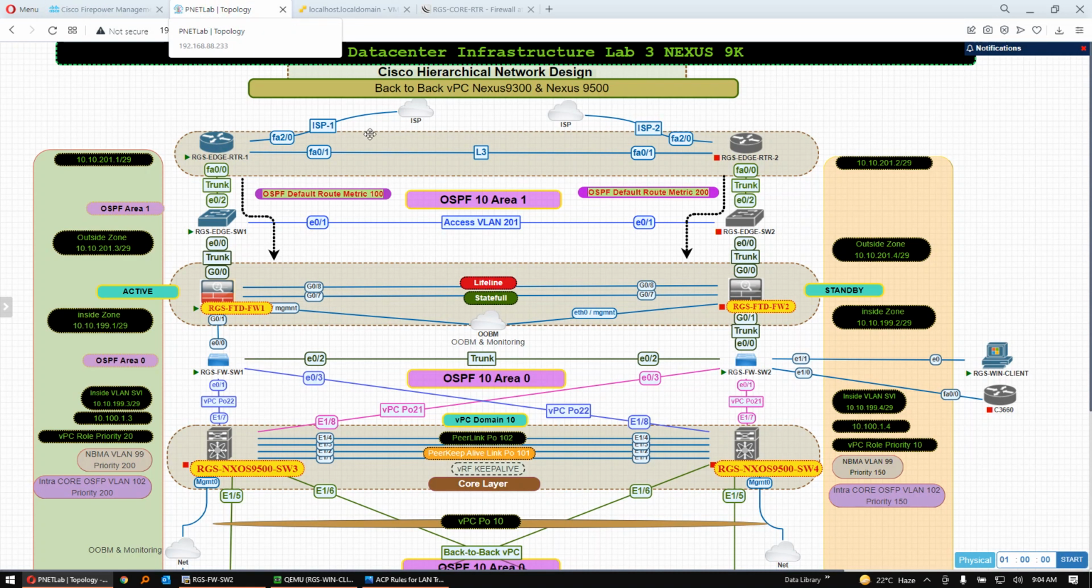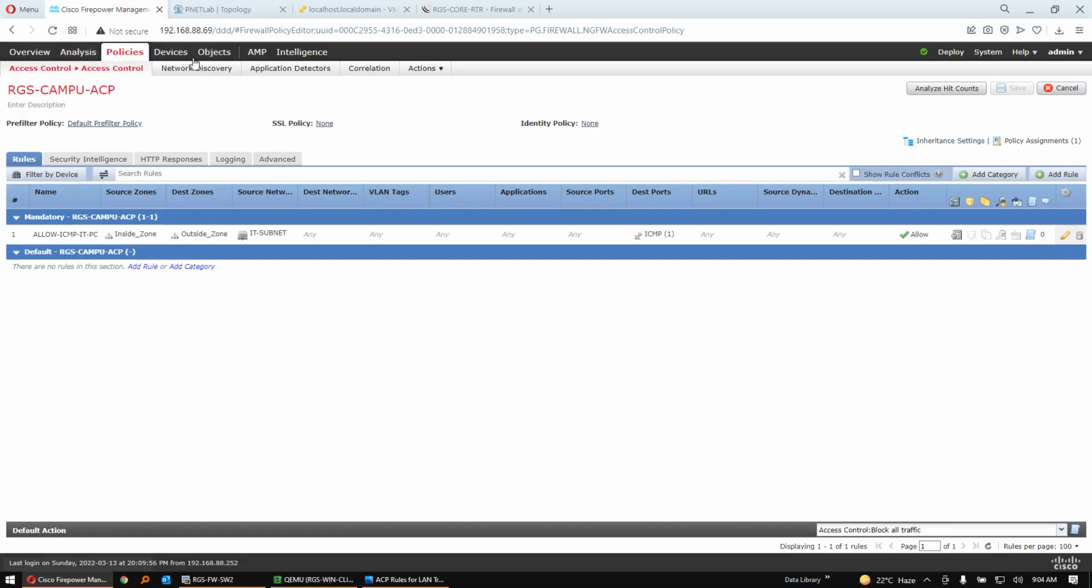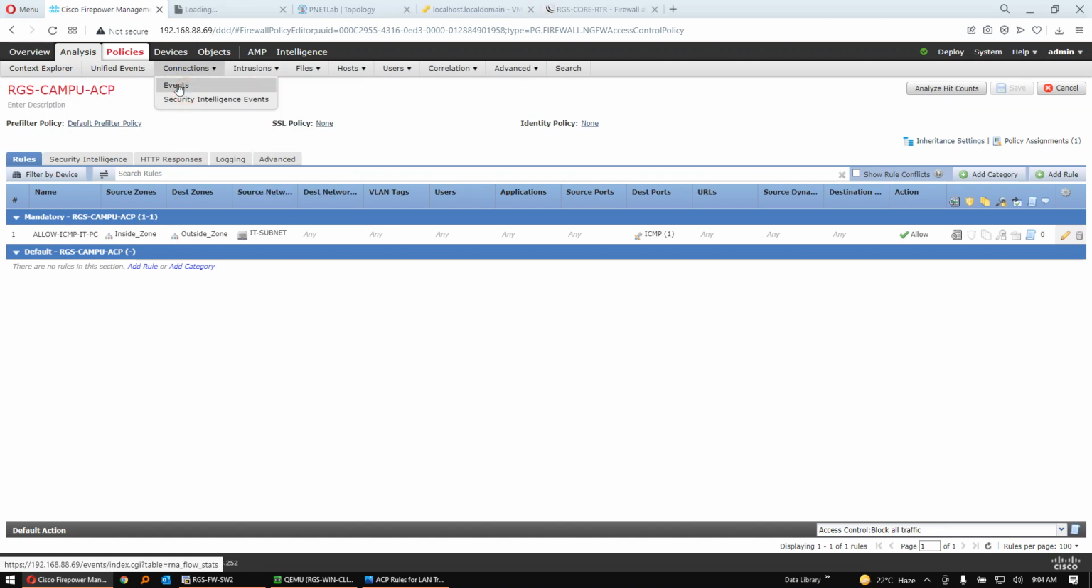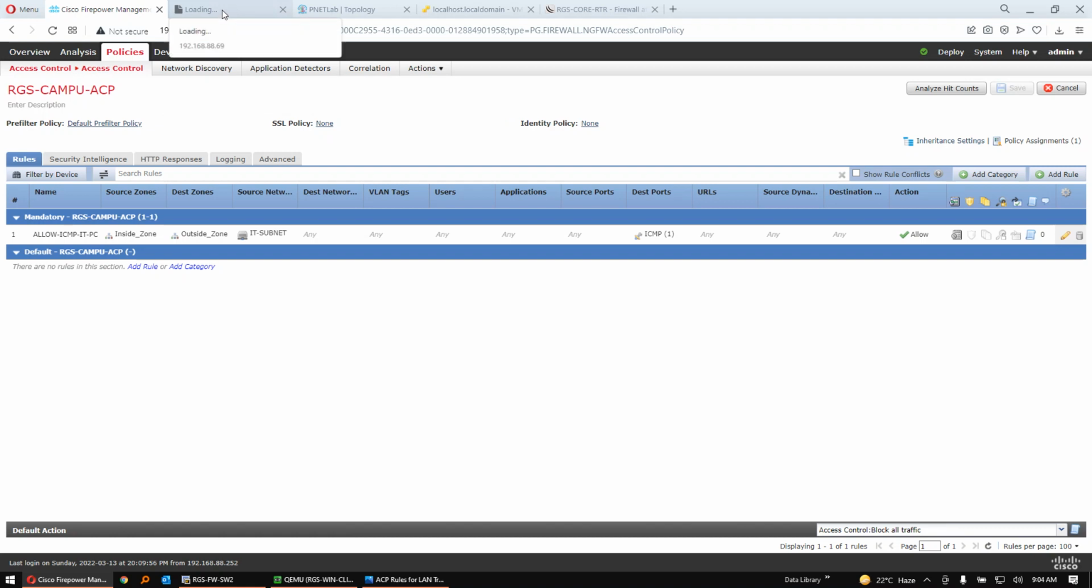Now I will create rules so that this client should be able to browse the internet. Let me show the current results, the results for the ping response. Previously I initiated the ping from the client, and let me show you the connection logs for that traffic.